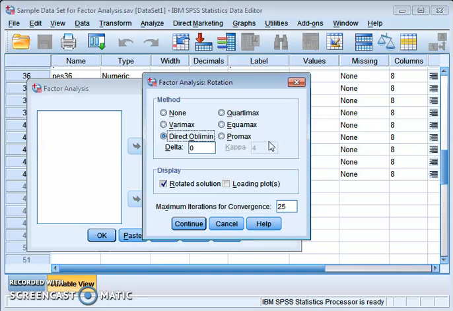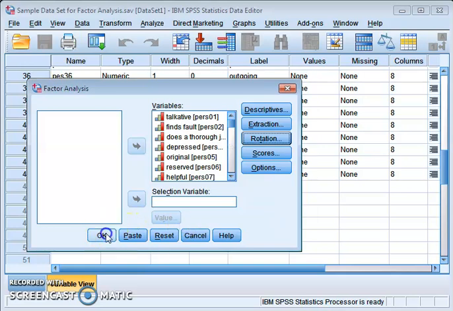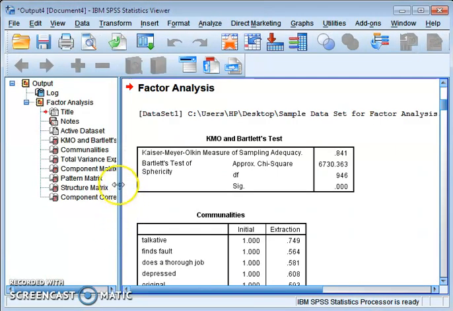Before we press Continue, there is another option we need to rectify, the iterations. It means how many iterations the software will perform for the analysis. By default it is 25. It is good when your variables are fewer in number, but in our case we have 45 variables, so 25 will not work. I will increase this number to 50, because for 45 variables, 50 is sufficient. Then I will press Continue and OK. So now the result is with me.